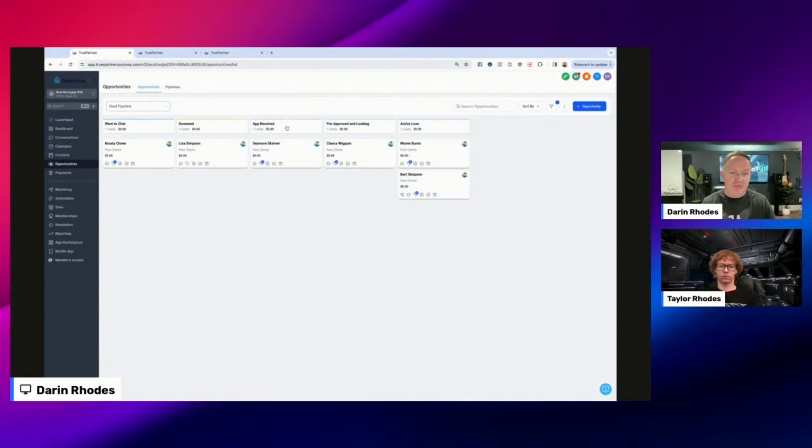And then once that loan application is complete, they go into the pre-approved and looking status, and then they become an active loan. So if you look at this from the standpoint of managing your sales process, you want to take anybody that has expressed interest in what you've got to offer, from that to an active loan or active contract, right? And then your fulfillment process takes over after that.